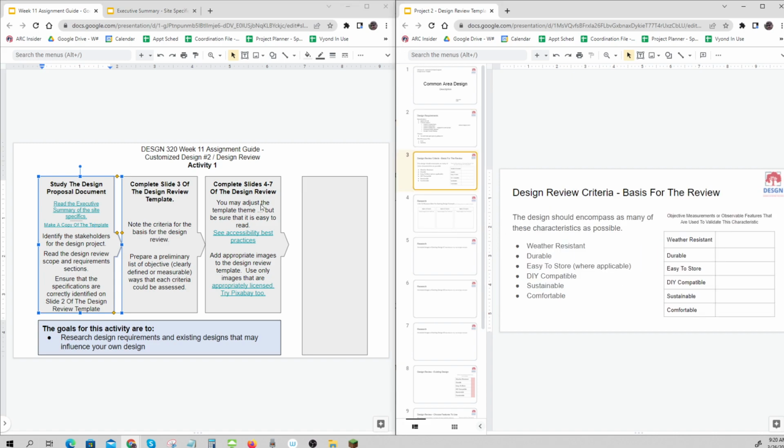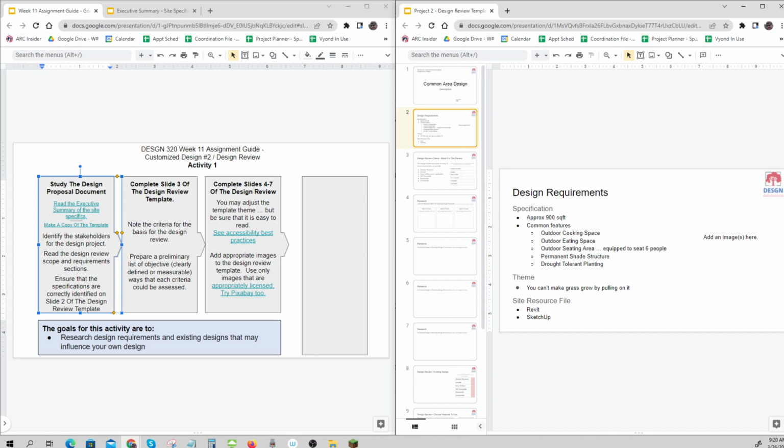Now we want to go to slide 3. Let's look at slide 3. It says to complete this, and note the criteria for the basis of the design. Here's the criteria: weather resistant, durable, easy to store, DIY compatible, sustainable, and comfortable. Basically, you're creating an outdoor common area, about 900 square feet. It's got an outdoor cooking space, an outdoor eating space, an outdoor seating area, some sort of permanent shade structure, and some drought-tolerant planting.